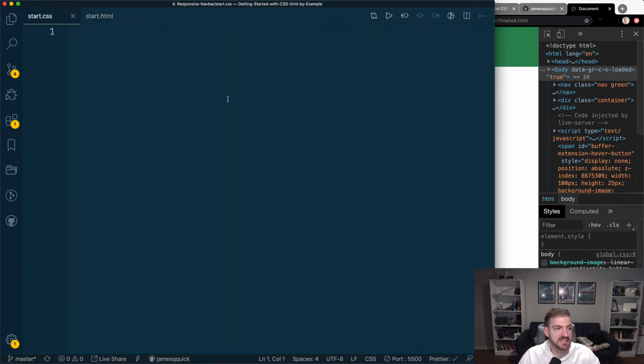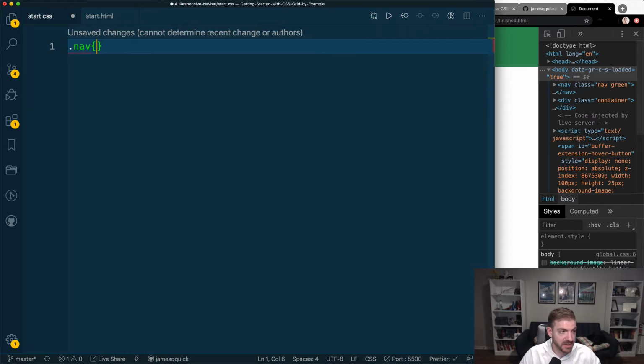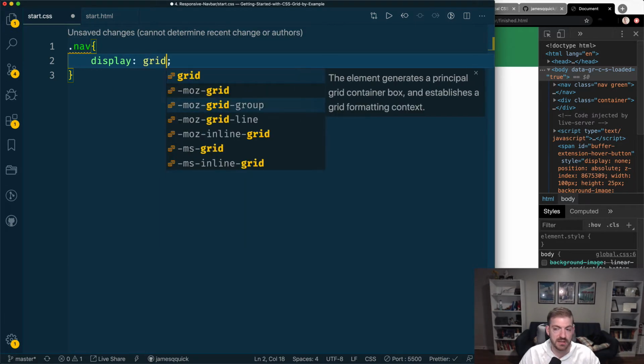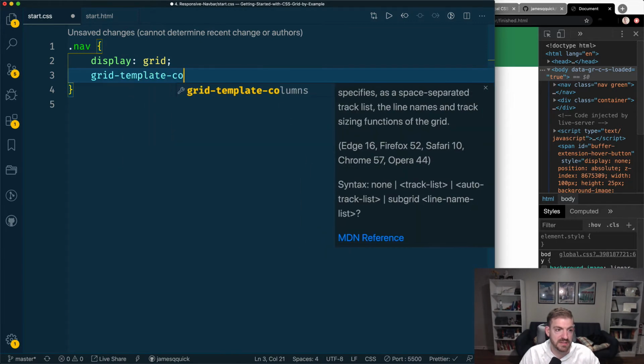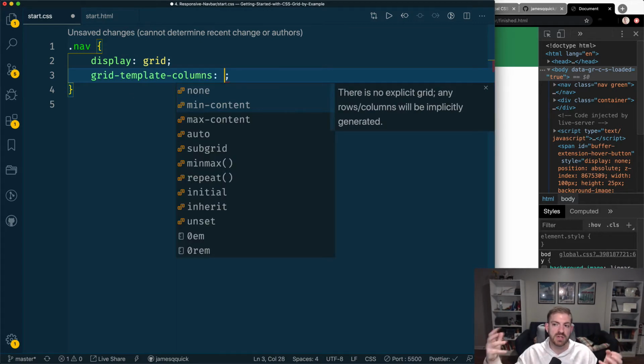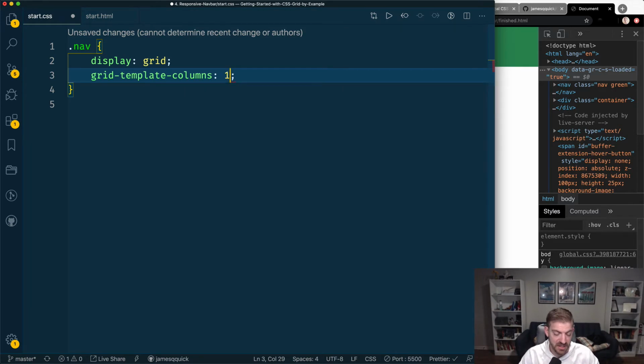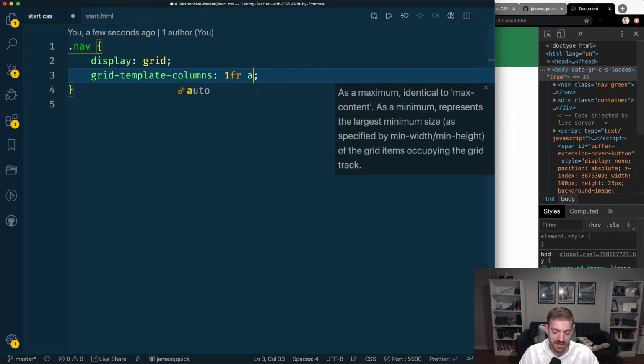So let's grab our CSS, and the first thing we want to do is grab the nav and do a display of grid. Now we're going to have 2 columns in here, grid template columns. One is for the nav brand and one is for the actual nav items. So we want the nav brand to take up more space, basically as much space as it can outside of the space that the nav items are going to take up. So we can define one fractional unit and then auto. Auto is basically saying only take up as much space as you need. One FR says, all right, I'll grab the rest of the space.